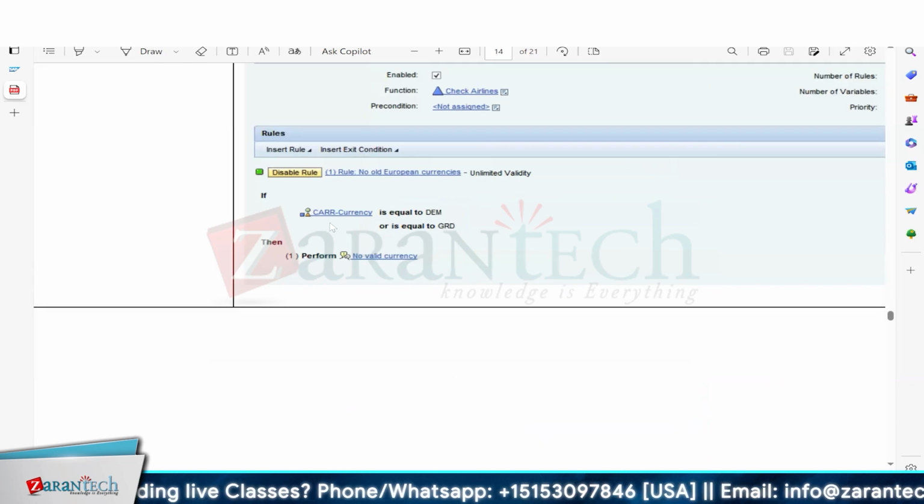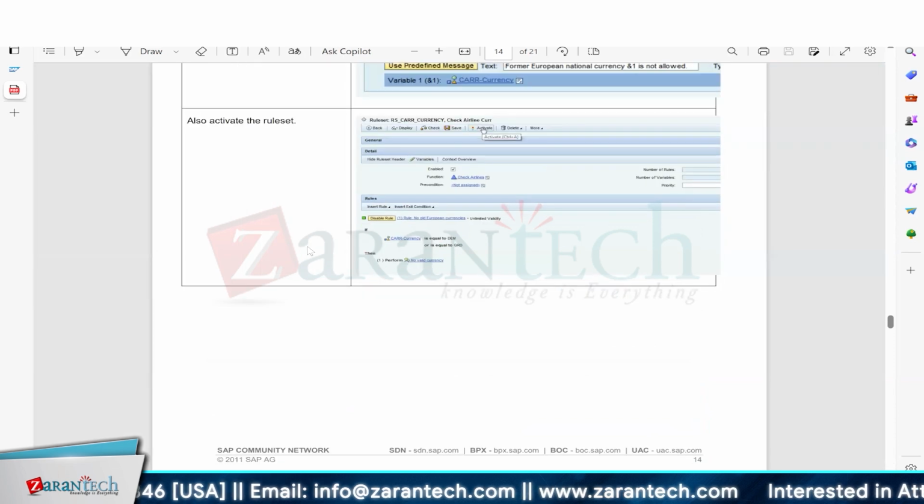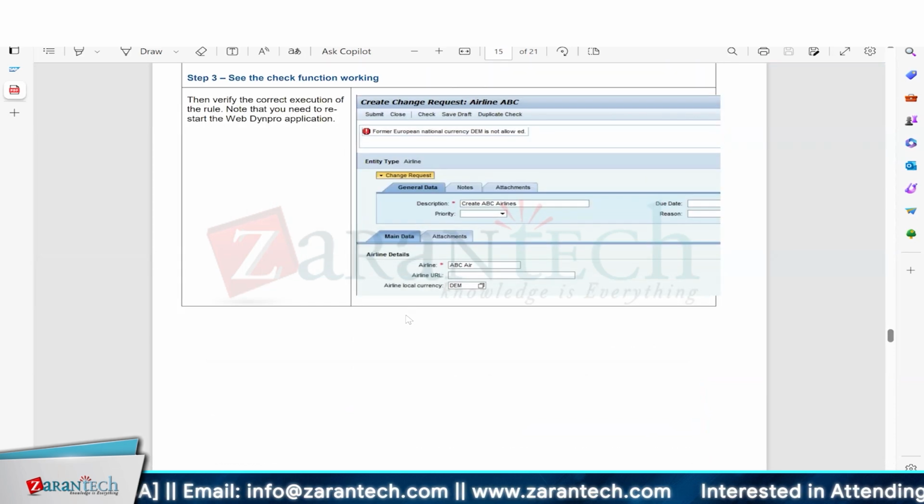They're writing if currency is equal to DEM or equal to GRD, they are throwing some validation over here. These two currencies no longer exist, so that's why they're throwing a message over here, invalid currency or something. It's a validation. Similarly, derivation also will be there. So on the UI, they get that this particular currency is not allowed.